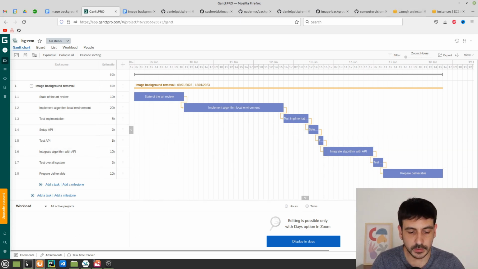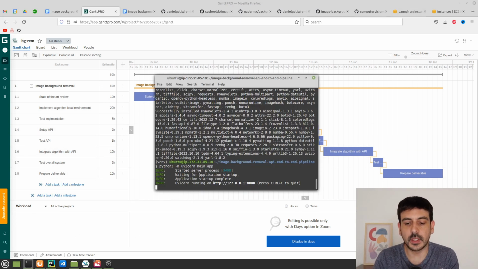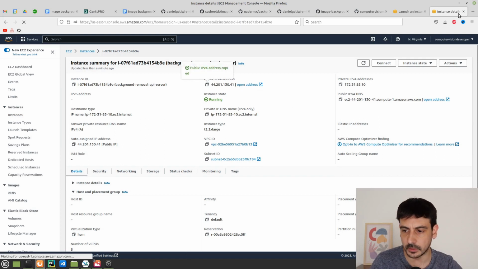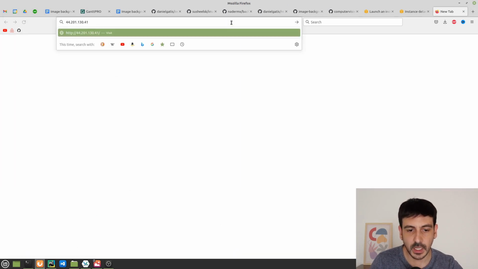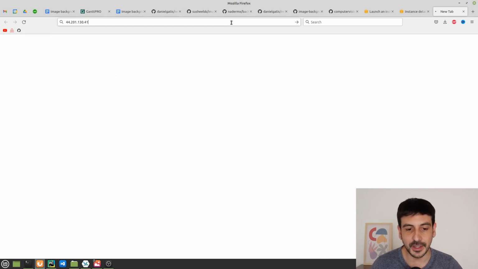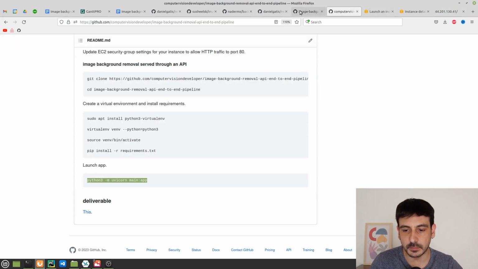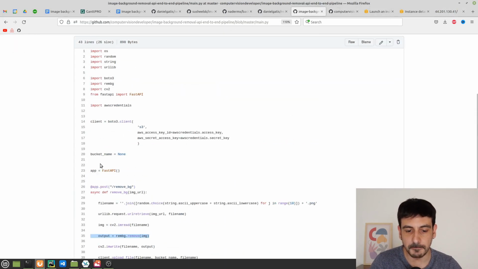So going back to the server, we can see that this is up and running, everything is going well. We have launched the app, and now if we remember what's the IP of this server, I'm just going to copy and paste this value, and this is where we have our background removal API up and running. So I'm going to click enter. It says not found because we haven't really specified what happens in the root directory, right? We only have specified this post method.